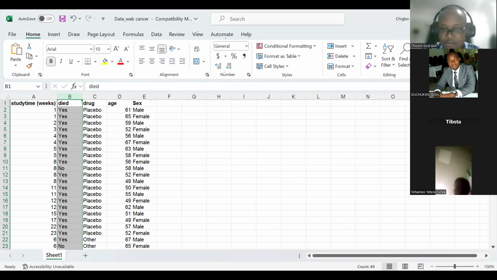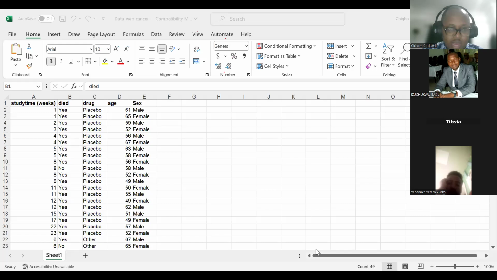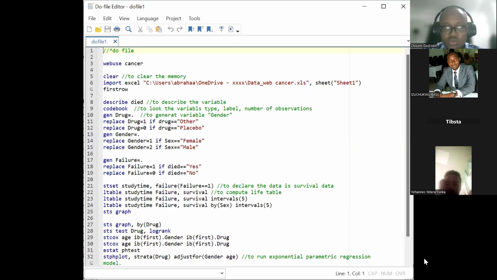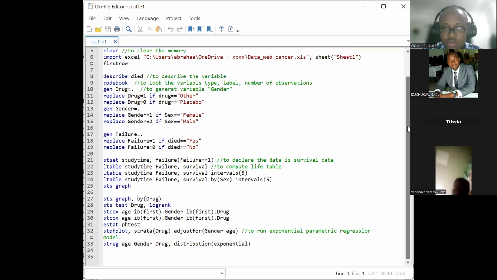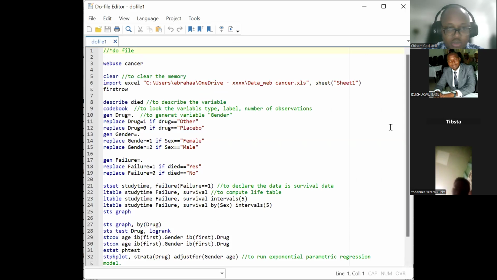Because already I know I sent you guys a do file where I have the commands that we are going to run for this session. These commands are always used, so you can store this do file. Each time you want to do a survival analysis, you can refer to this do file.